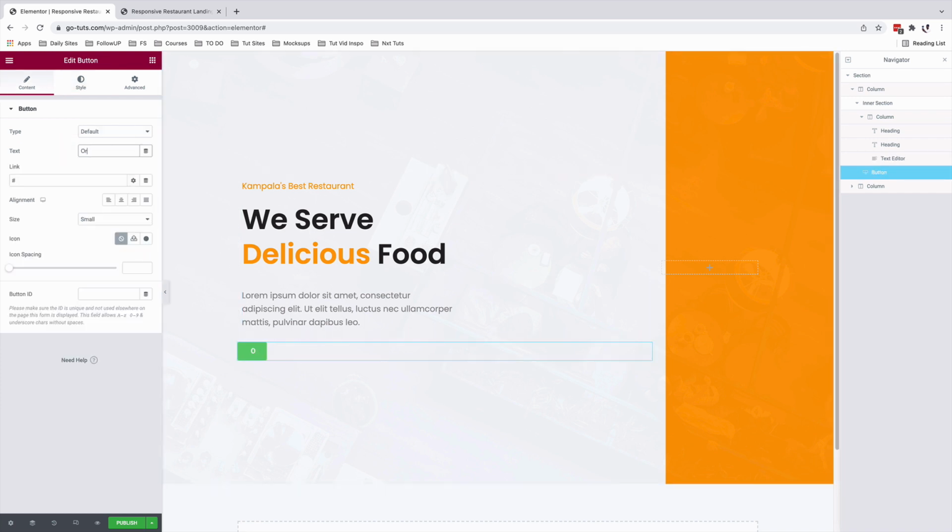We'll select our button. We'll add our text as Order Now. You can add a link to any page on your website where you want your website visitors to be redirected. Under Size, I'll choose Medium.